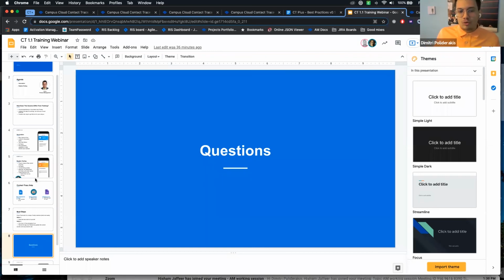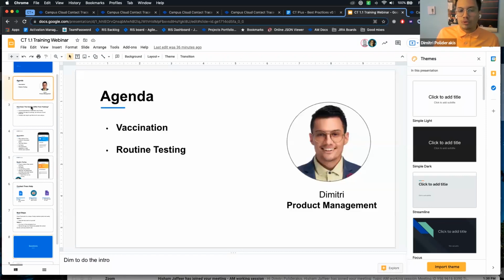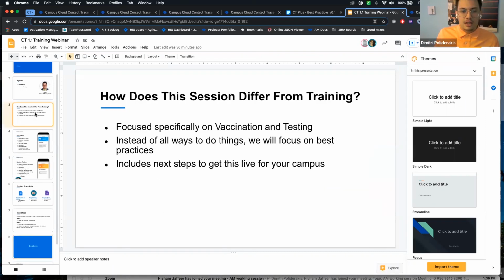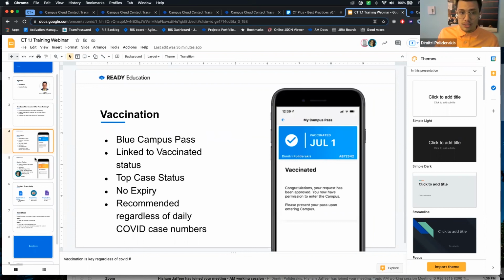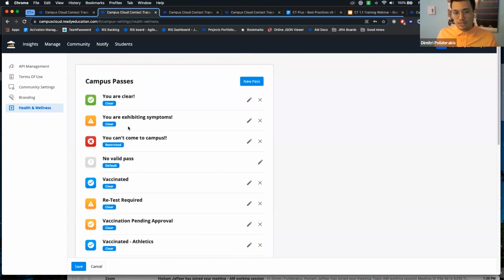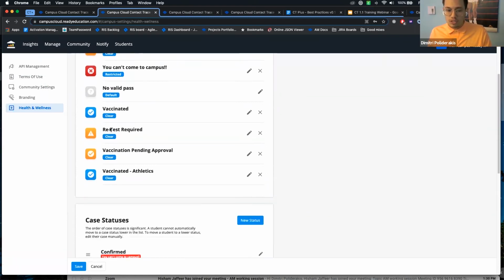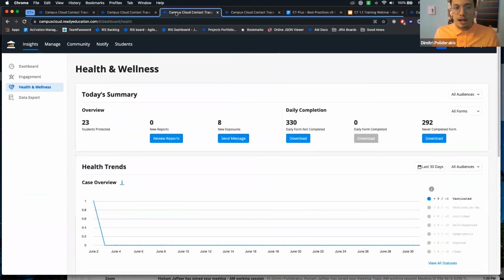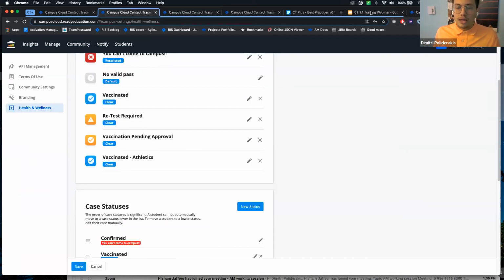With that being said, as a quick recap for today's session, we really wanted to cover vaccination and routine testing. This is a very specific application of our functionality in these specific use cases. We covered both of these use cases. We jumped into the campus cloud and showed exactly how to do some of these things, from setting up the settings to setting up the forms to what it would look like for users and some of the nuances around routine testing. And then I also talked to you a little bit about how you can follow up and get the right information you need to do this yourself, or let us know to help you do it for you.